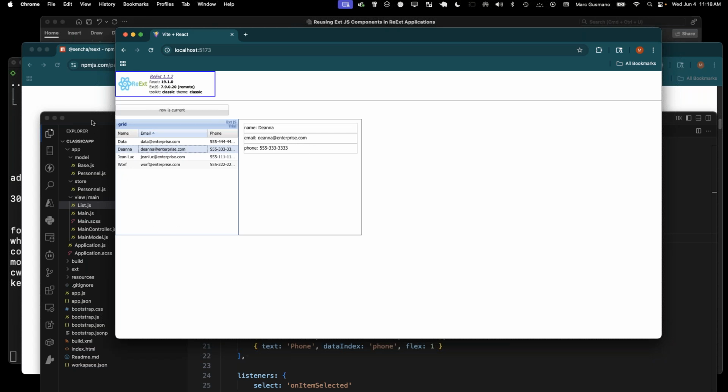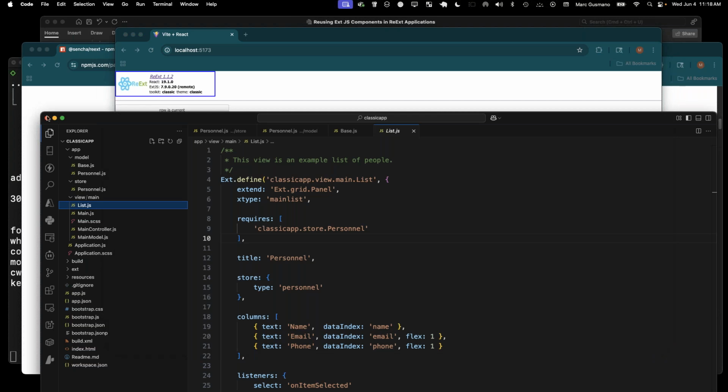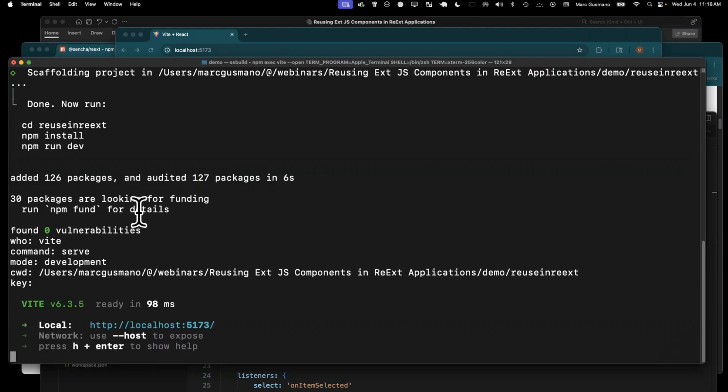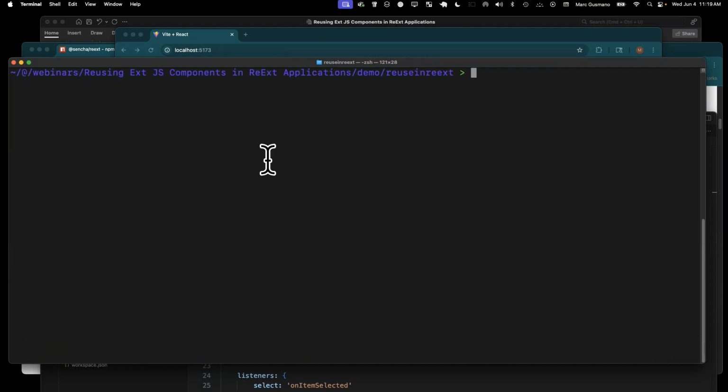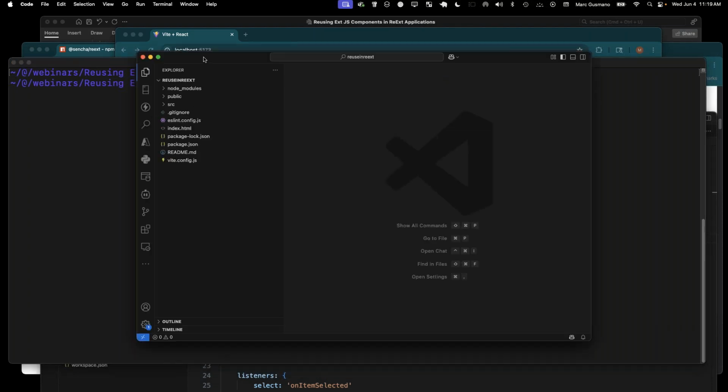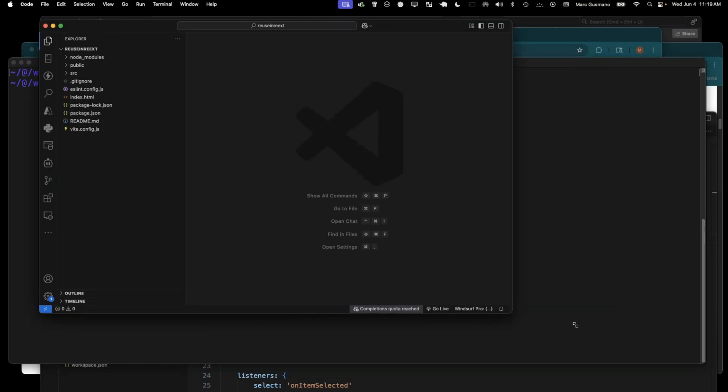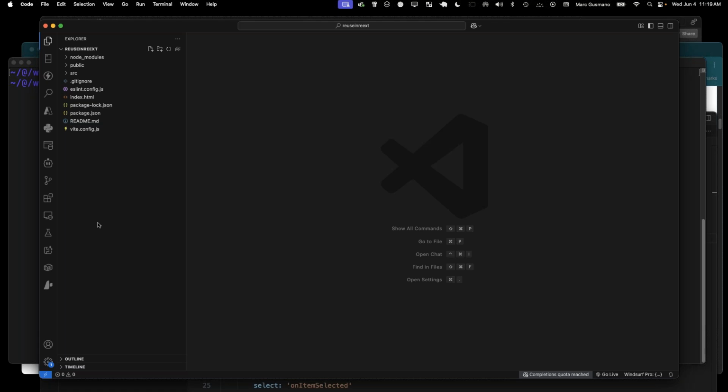So let's kind of look under the covers to see how that application is built. So let's go back to my command window. Let me Control-C out of this and run VS Code in this folder. So this is the ReExt application. So it is an NPM-based application.